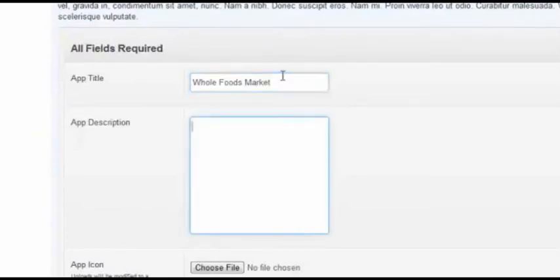Okay, app description. I'm just going to fill in some general information. All about Whole Foods Market and healthy eating and living. Download this app to keep up to date. Obviously we'll work more on the app description because that's going to be in the marketplace description, so you want to have something that's engaging. We're just putting in some filler in there.